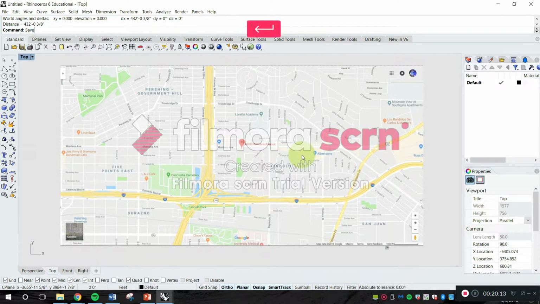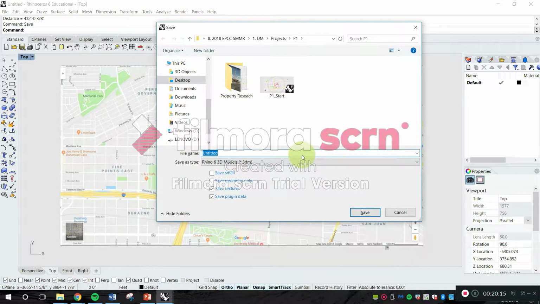So let's go ahead and type save, right? Let's go ahead and I named it P1 start, all right? Project 1 start.